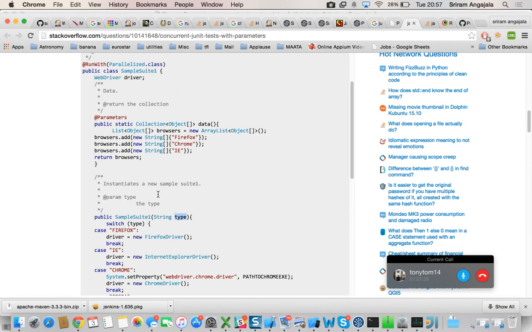Okay. So who is calling sample suit one? Sample suit one is a constructor. So the constructor argument is the value which will be the parameterized value. Okay. So that is how it initializes the driver. Maybe Pravina can explain tomorrow if she's free. Okay. If you want. Okay. I'll send you this link.